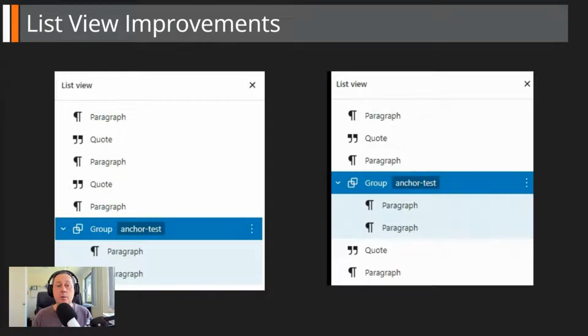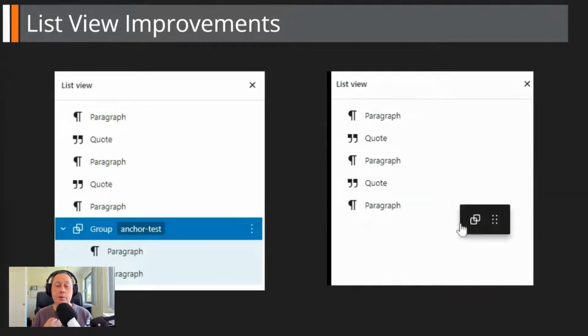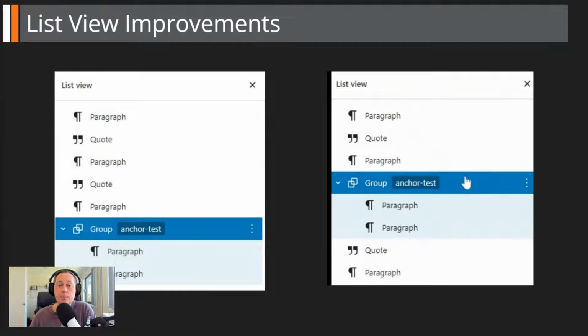Okay, so here's another one. This is the list view improvement.